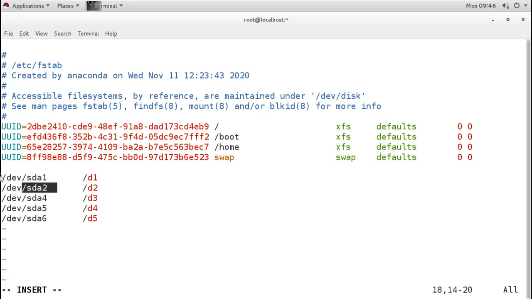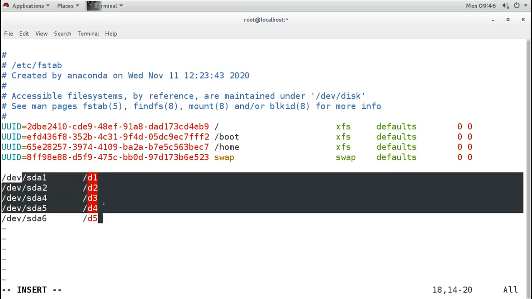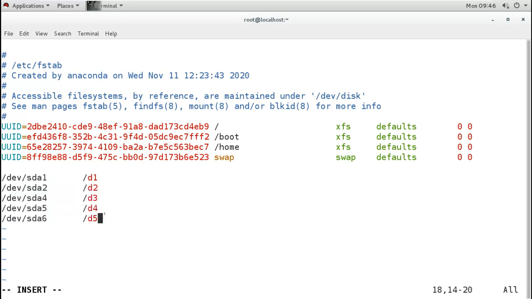Now when you create the partitions in the fdisk command, they will be numbered like this, and we can mention here which partition is mounted where, like this UUID is mounted on this directory, this UUID is on this directory, this UUID is on swap. So just like that I can make an entry like sda1 is on this, sda2 is on this, sda4, 5, 6 are on these directories. Now this file is not dynamic, it will not change automatically, we make an entry here.